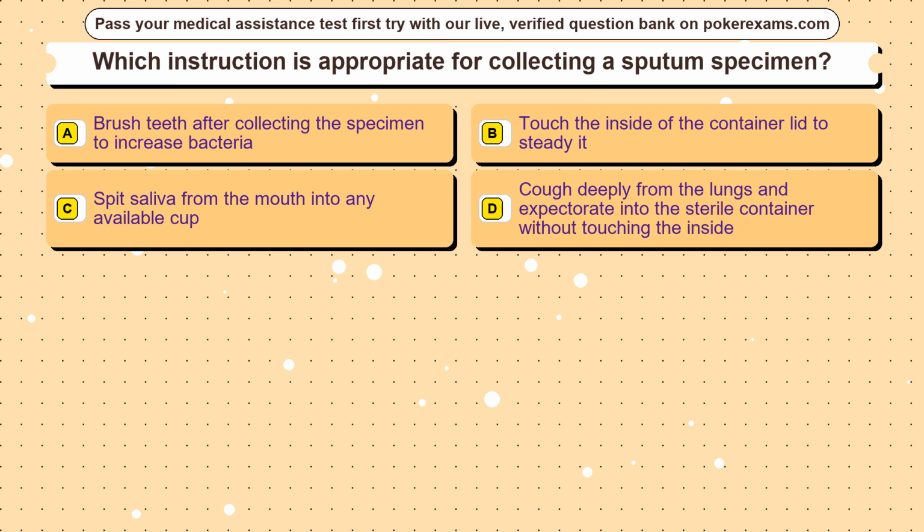Question 73. Which instruction is appropriate for collecting a sputum specimen? Option A. Brush teeth after collecting the specimen to increase bacteria. Option B. Touch the inside of the container lid to steady it. Option C. Spit saliva from the mouth into any available cup. Option D. Cough deeply from the lungs and expectorate into the sterile container without touching the inside.